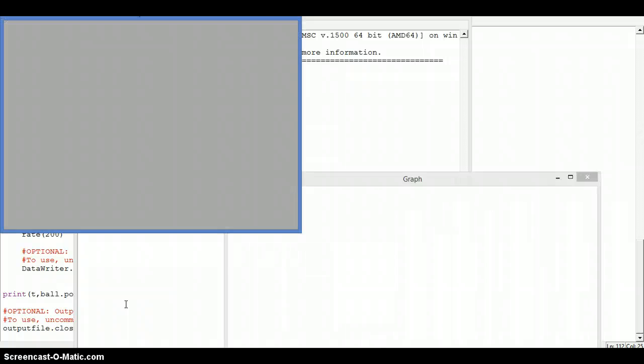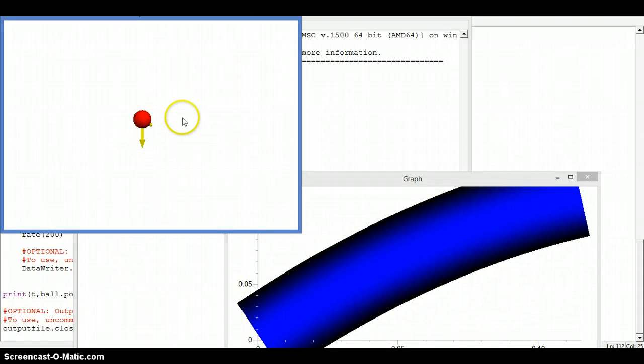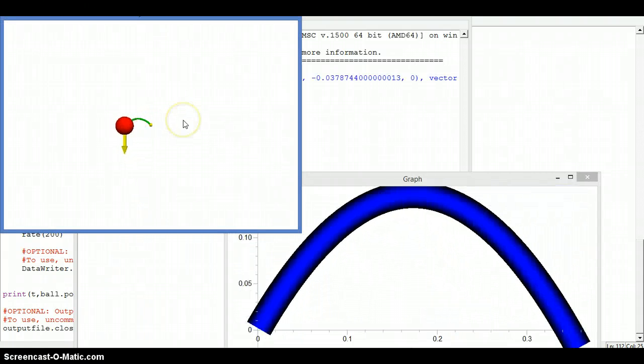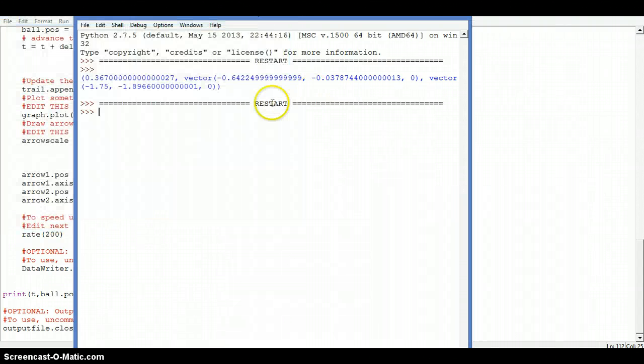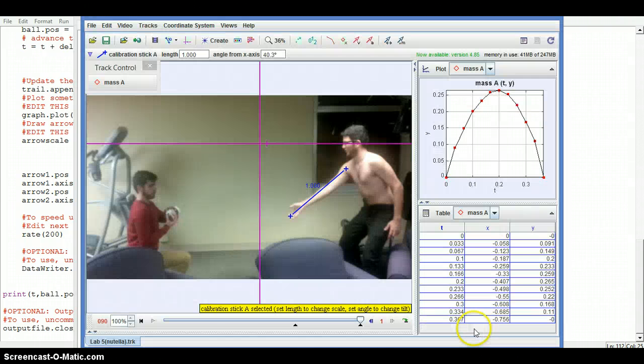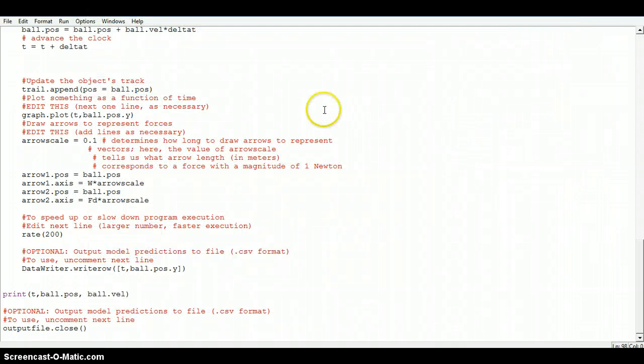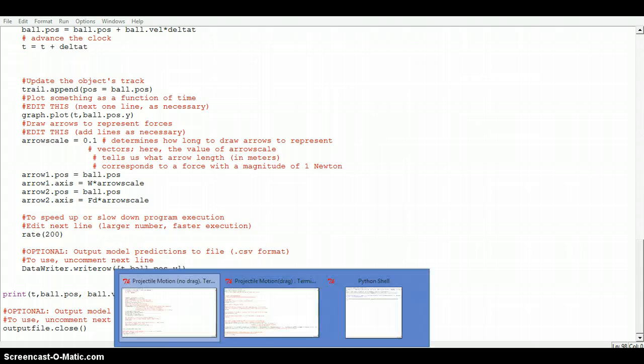If I run the code, this is what we'll see. The yellow arrow is gravity, and you can see here that the distance in x is very similar to the one we saw in tracker, which is 0.7, and here is 0.6. This was the model with no drag.